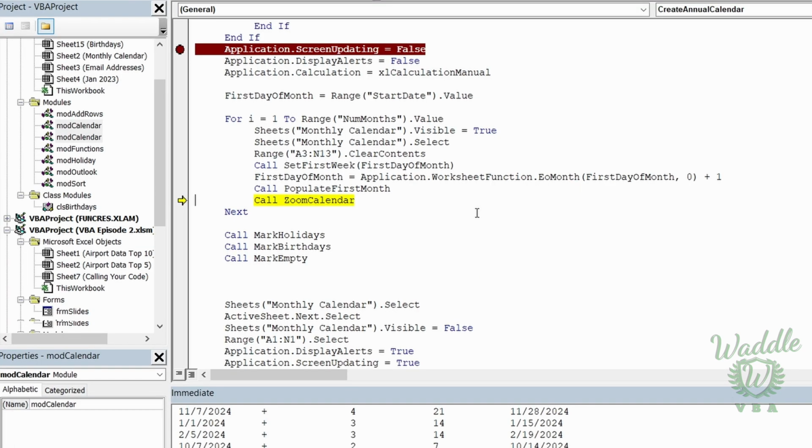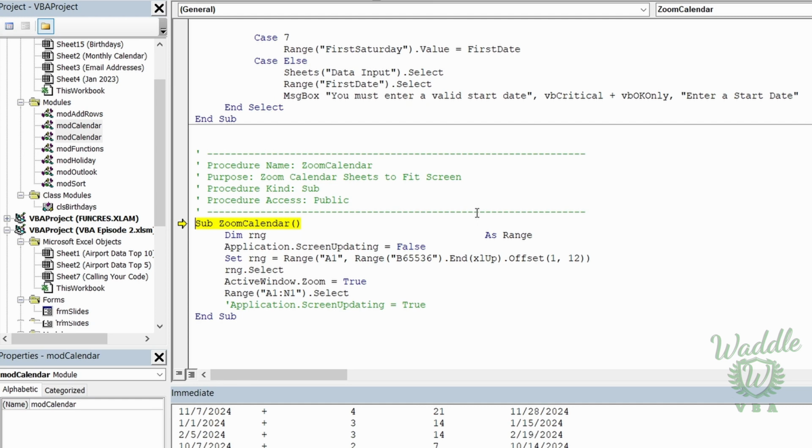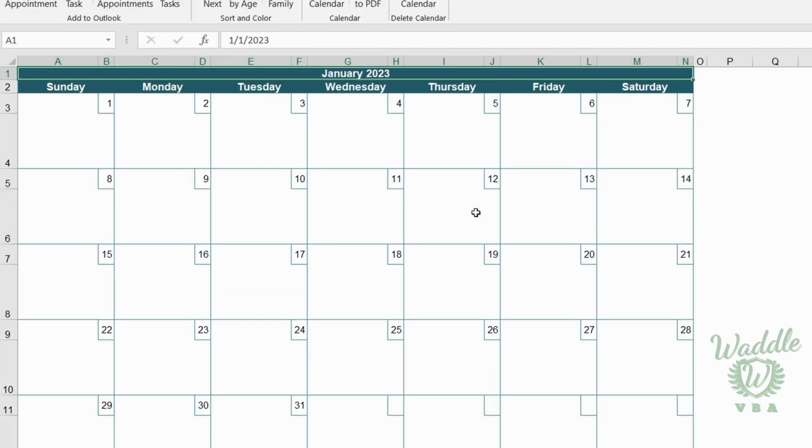And then we're going to call Zoom Calendar. And all Zoom Calendar is going to do is set the range as the range with data in it, and then zoom to that and go back to row 1, and that just zooms in to make it a little easier to read.